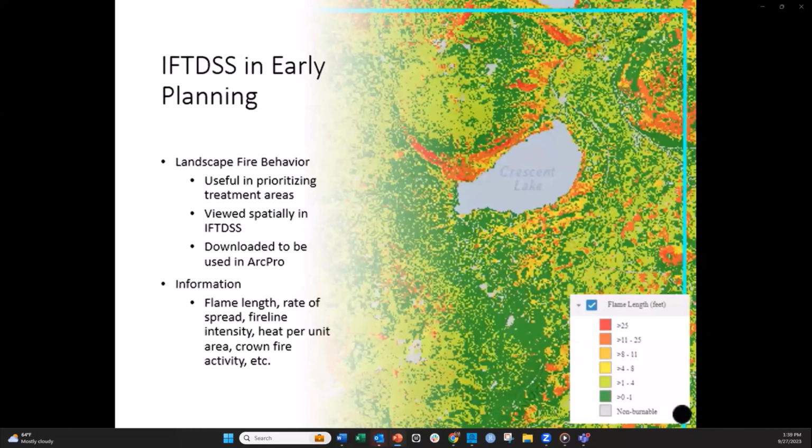First, I familiarized myself with the basic fire behavior of the project area as a whole. The landscape fire behavior run is useful in prioritizing treatment areas. It can be viewed spatially in IFTDSS, or you can export it for use in ArcMap and ArcPro. This model provides flame length, rate of spread, fireline intensity, heat per unit area, crown fire activity, and a bunch more. Here you can see flame length in my project area. Just so you know, the northwest side of Crescent Lake has a whole bunch of residences. This, along with field surveys, helped me to plan where treatments would be beneficial.